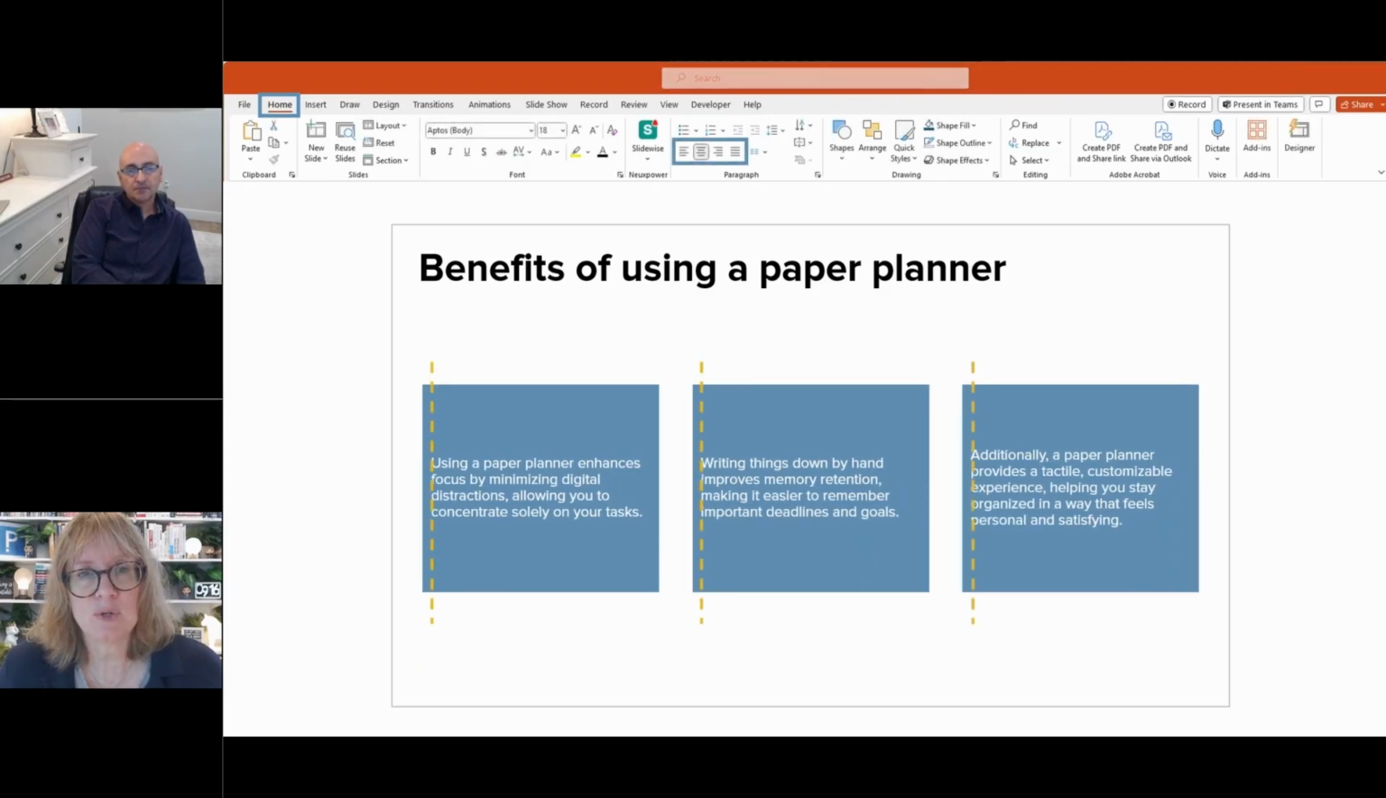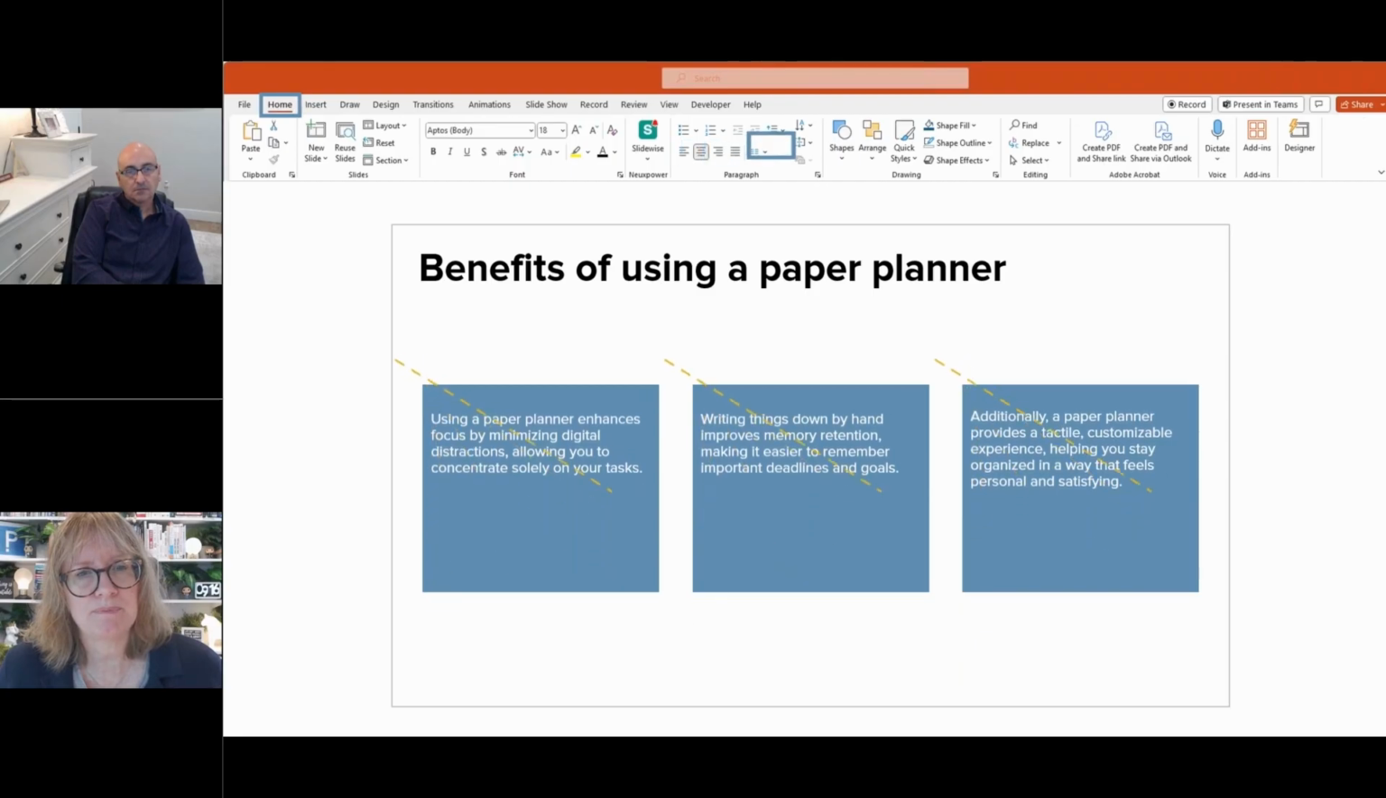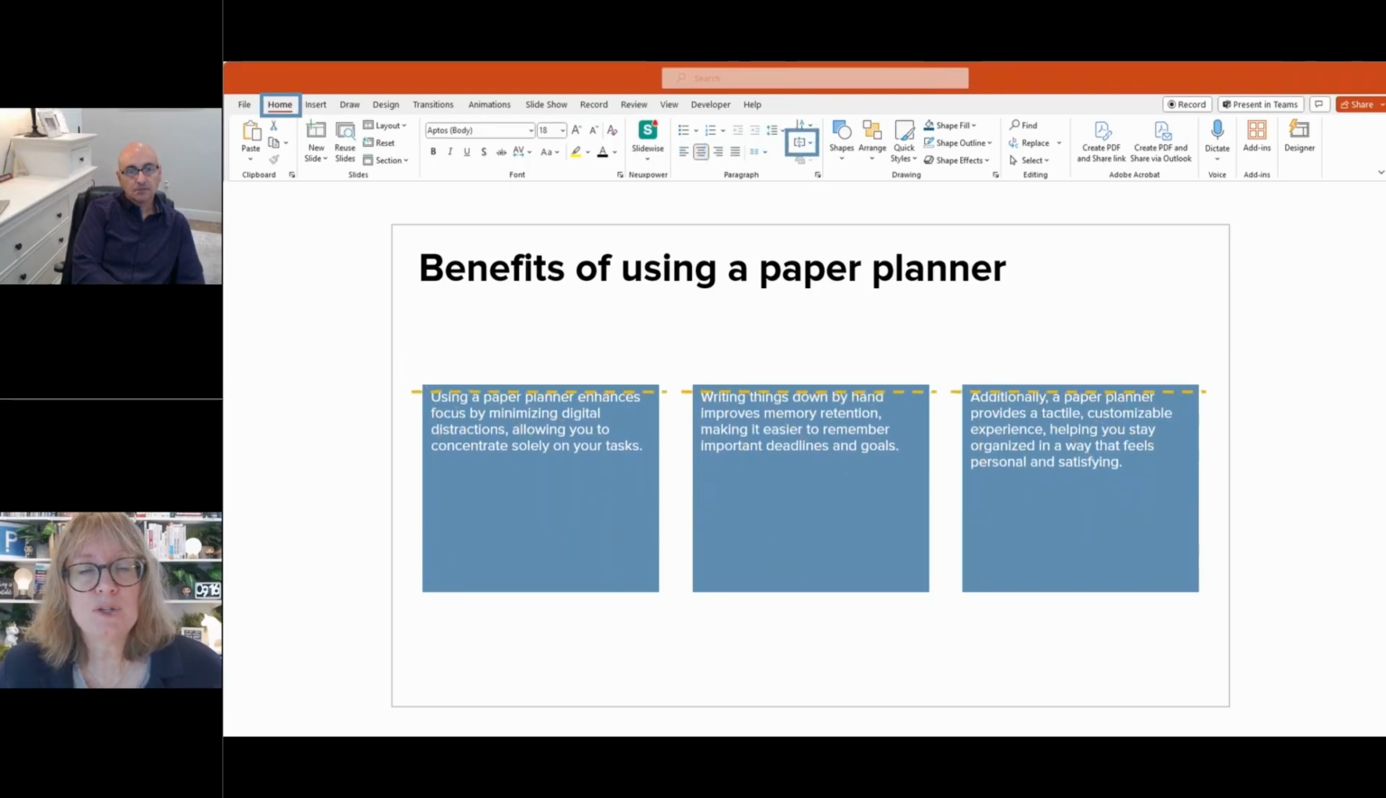We can make sure that they are left aligned. Centered text is usually really tricky to read, especially if you have full sentences, as we still have in this case. So we're going to make the text left aligned using the paragraph settings on the Home tab. Also on the Home tab in the paragraph group is the Align Text button, and we are going to change the text to be top aligned and not aligned in the middle.